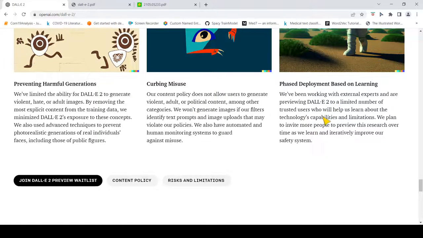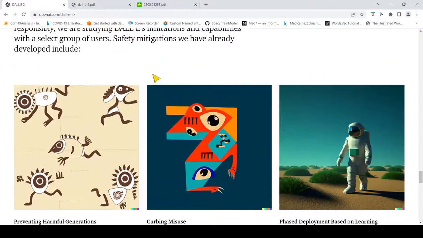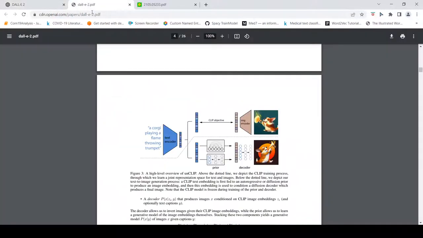So they will initially release it to a limited number of people, and then, based on the feedback, they would want to iteratively improve their safety system. Okay. Now let's go to the research paper and see what the key component over here is.